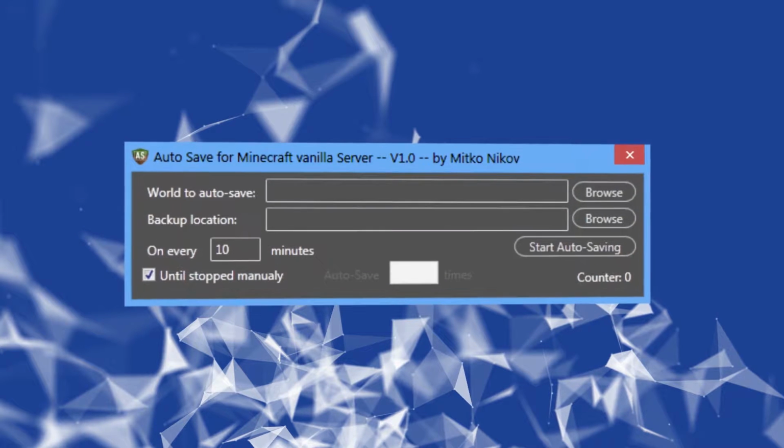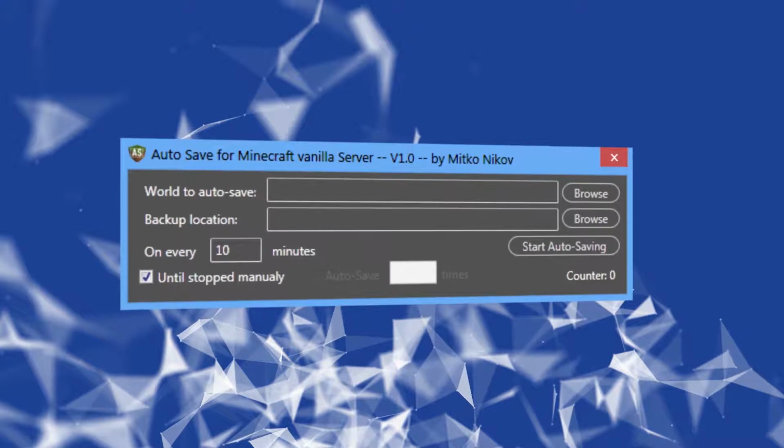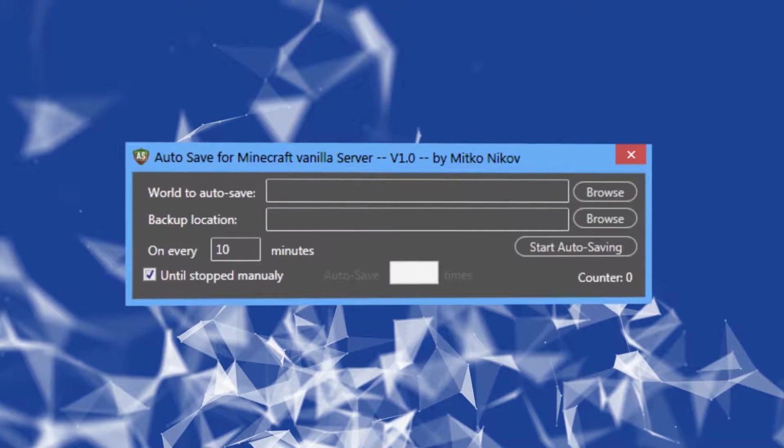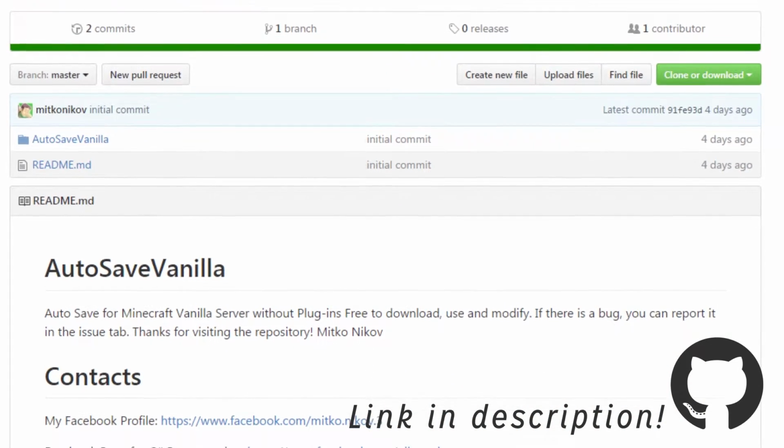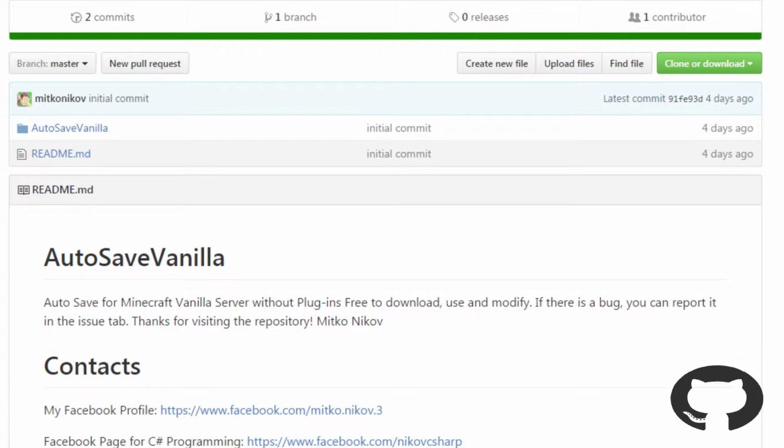Today I'm presenting you my new simple AutoSave application made for Minecraft vanilla servers without plugins. For those who want to see the code, there's a GitHub repository. You can see it there, modify it and fork it.